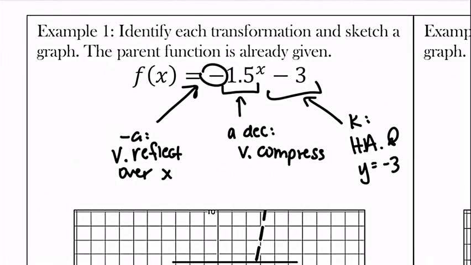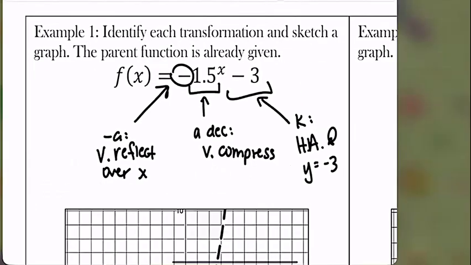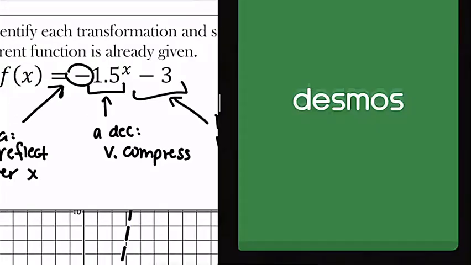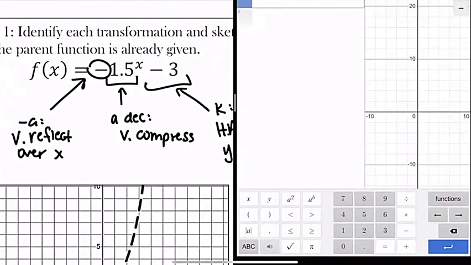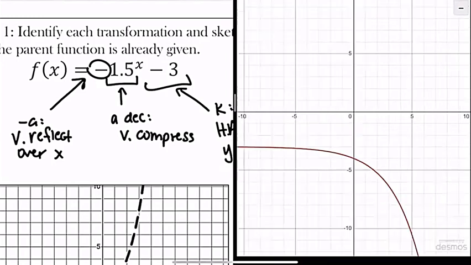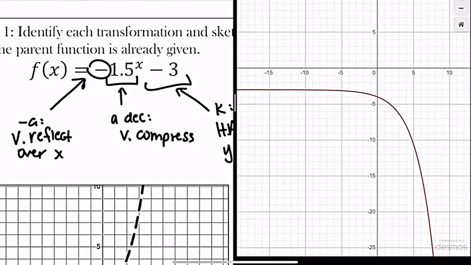Now what I want you to do is we're going to graph this in our calculator. So go ahead and get out Desmos. You can use your phone, you can use your computer, whatever works best for you. And we're just going to type it in just like that. Just a reminder, to get out of our exponents, we're always going to push the right arrow. And here is our graph.